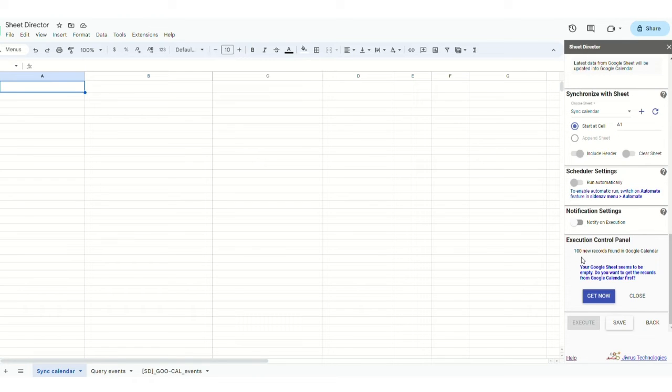A prompt will appear, posing the question, "Your Google Sheet seems to be empty. Do you want to get the records from Google Calendar first?" At this point, two options will be presented, Get Now or Close. I will select the Get Now option, which will fetch the events from Google Calendar.